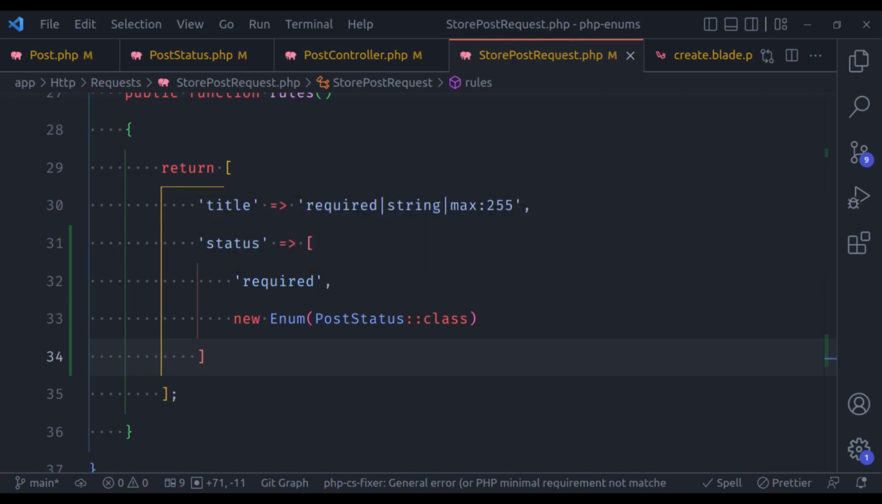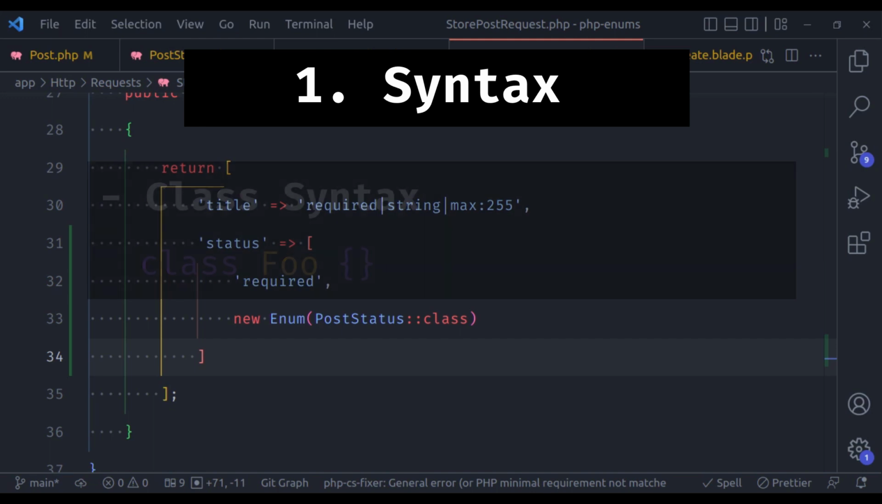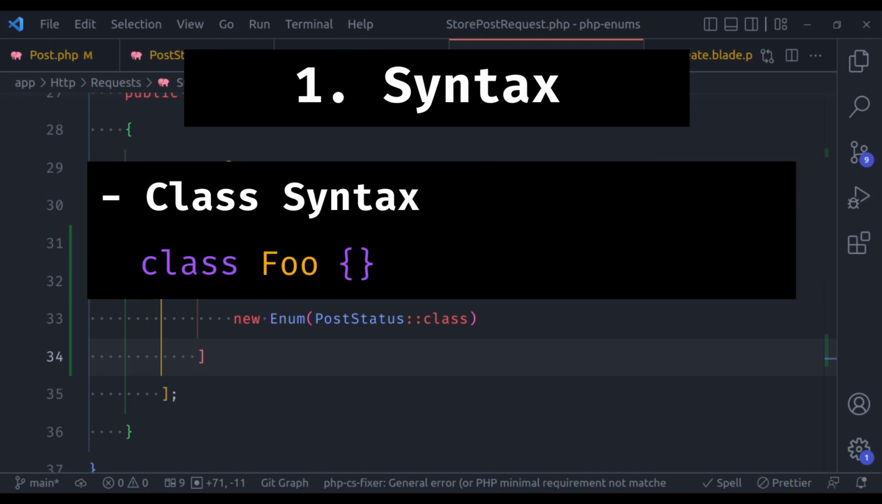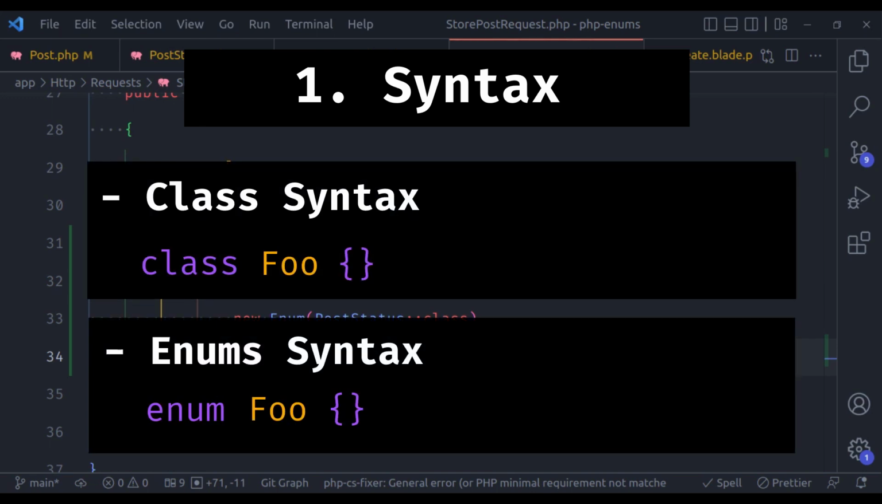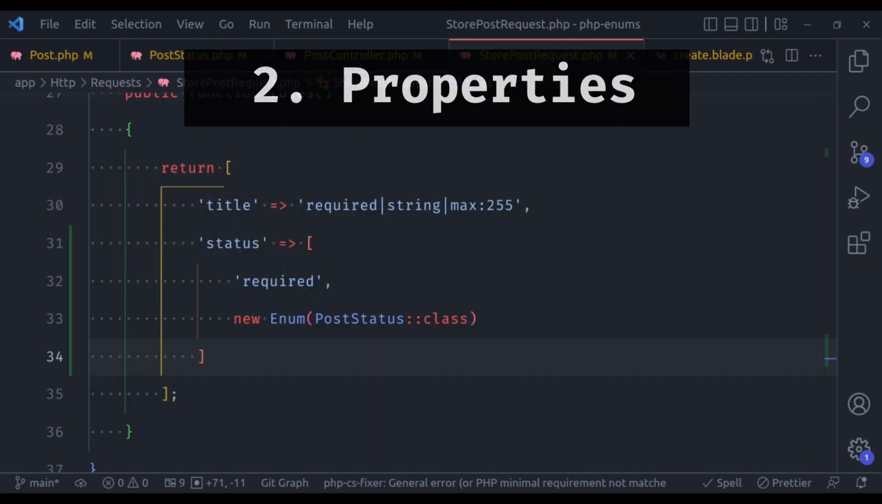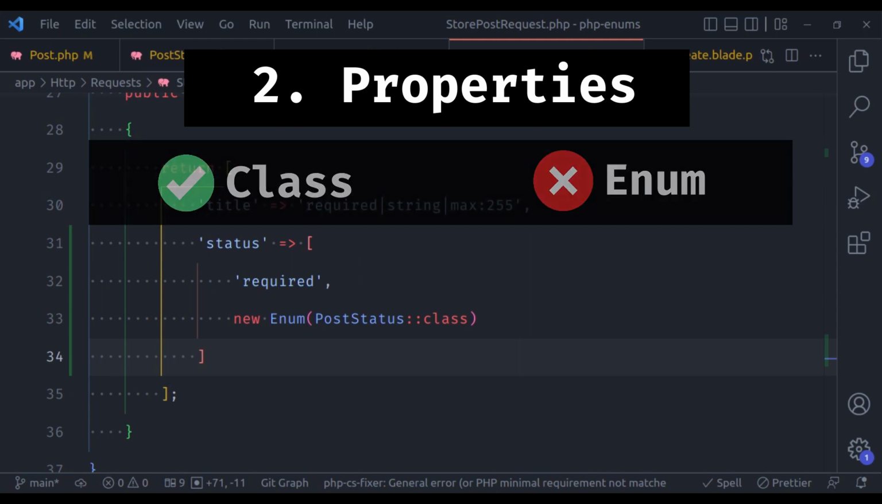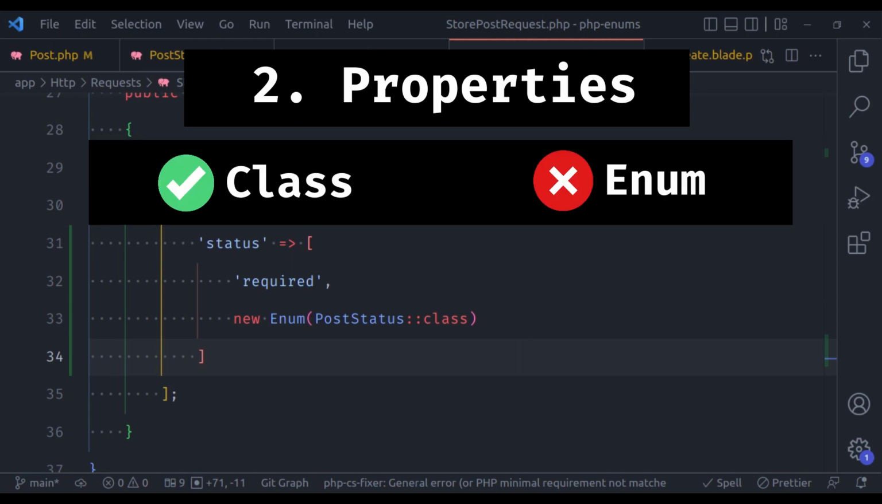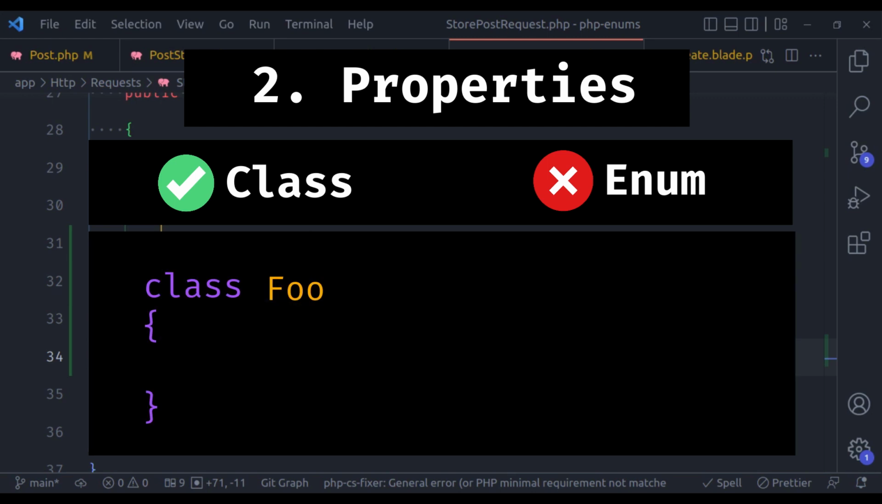The very first difference is obviously the syntax. We use class and then the class name. For enum we use enum keyword and the name of the enum. Second, in the classes we can define properties, but in enums we cannot define properties. What I mean, in the class you can define class and then class name, and then it can have a property public string $test, which is valid for regular classes but invalid for enums.